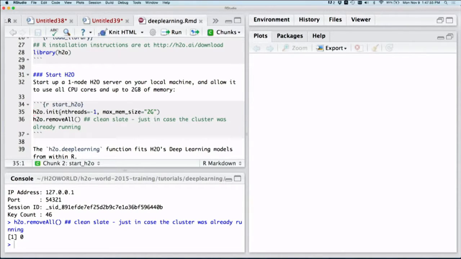So is everybody at this point? Who is not at this point? Really? You're lying. Somebody is not at this point. All right. It's okay.